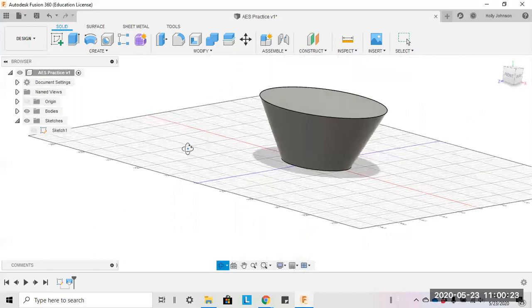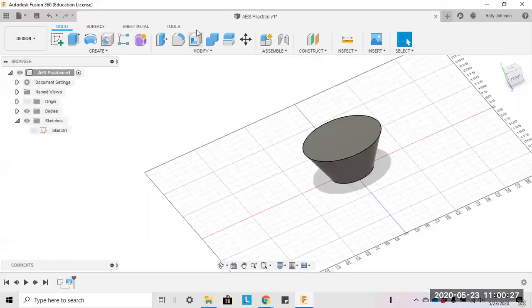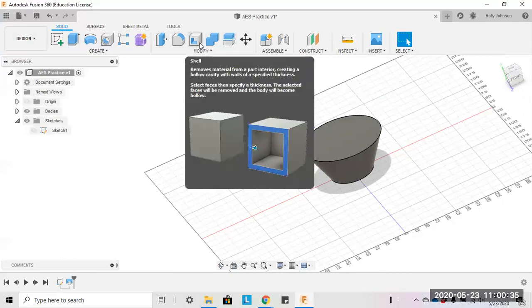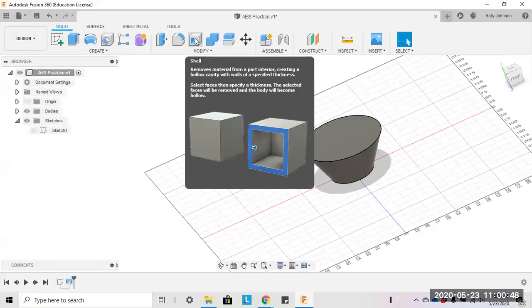Now you're going to notice that this is filled in. So there are ways to go about that. What you're going to want to do is come under this modify tab and select shell. Shell is basically for hollowing things out. So hole creates a hole through something. Shell hollows something specifically. You're not necessarily selecting the depth that it's hollowing. You're more selecting what the thickness of the walls are going to be.